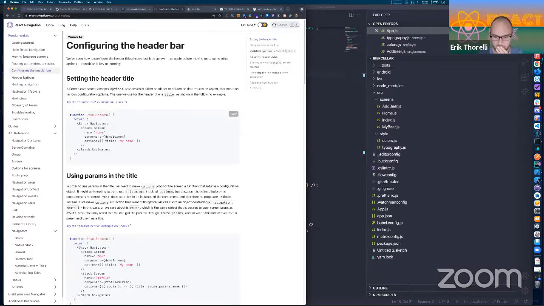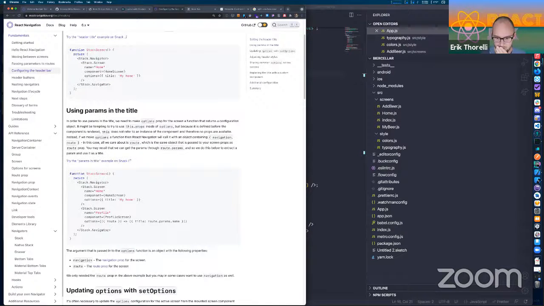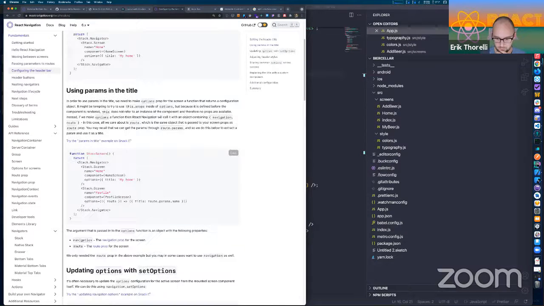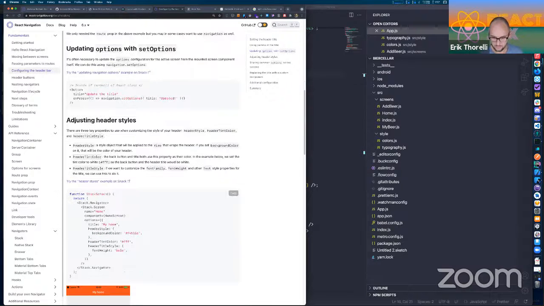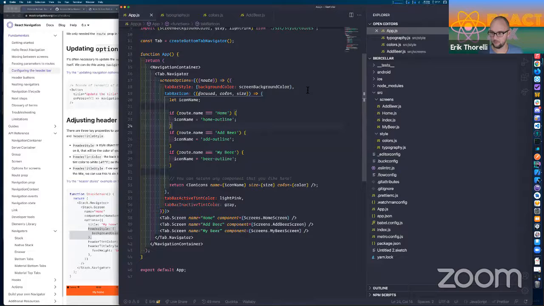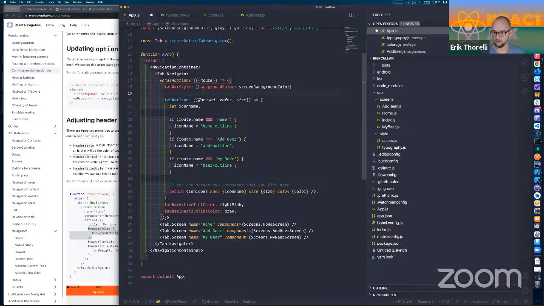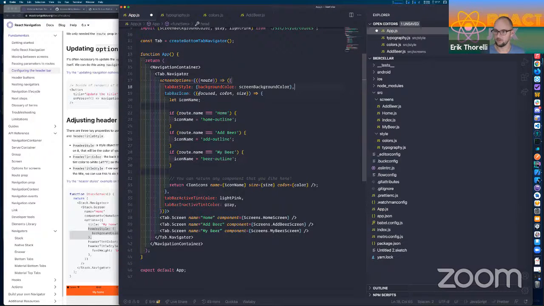This is options title, title, styles. That's what we want. Featuring home options title header style. That's what we want. Header style. All right, let's just, I'm going to pull it here. Yeah, we got it. Cool.